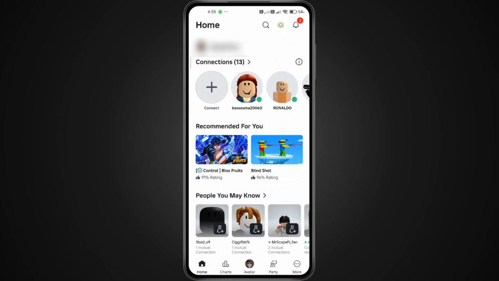Step 1. Use a device with a camera. First, you'll need a phone or tablet with a working camera. I'm using my phone for this tutorial.